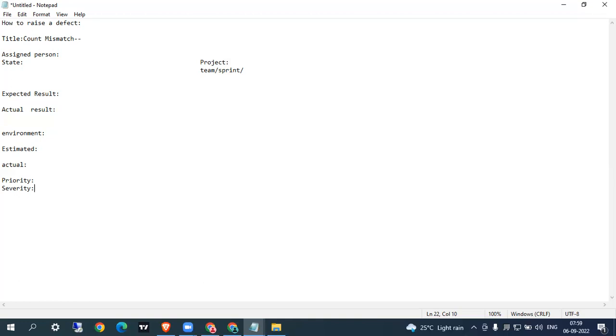Even if you get a different tool apart from these tools, you can easily work with it. You need to know what things you need to maintain and capture when you are raising a defect. Once you save it, an automatic number would be assigned, and you can post that number in the group: this is the defect I have raised and this is the number.